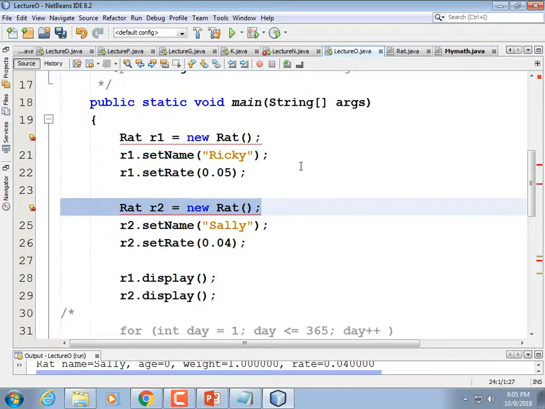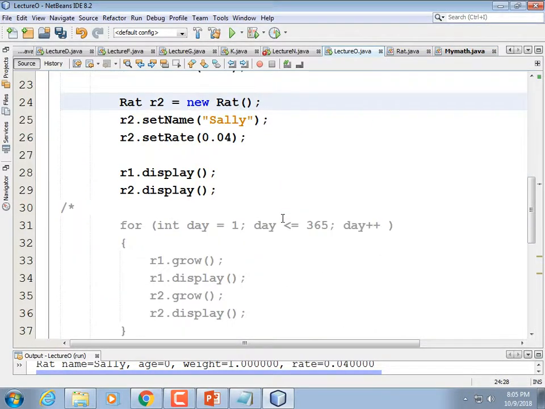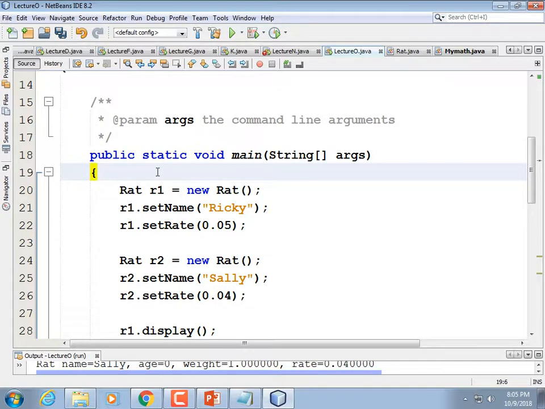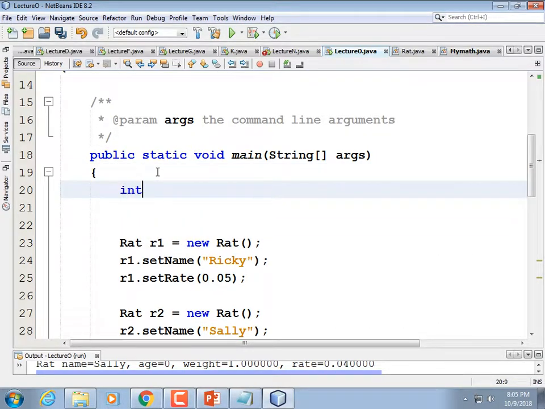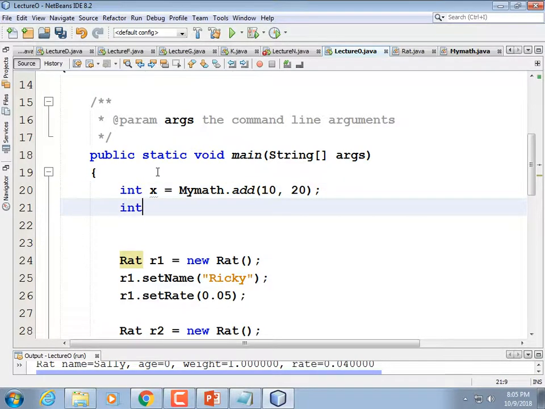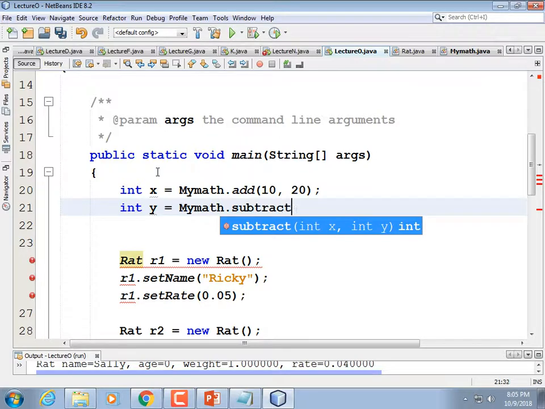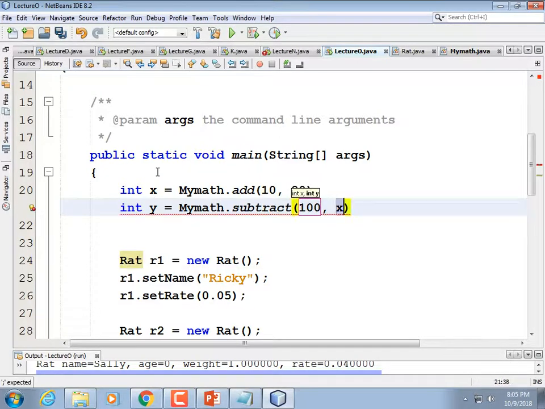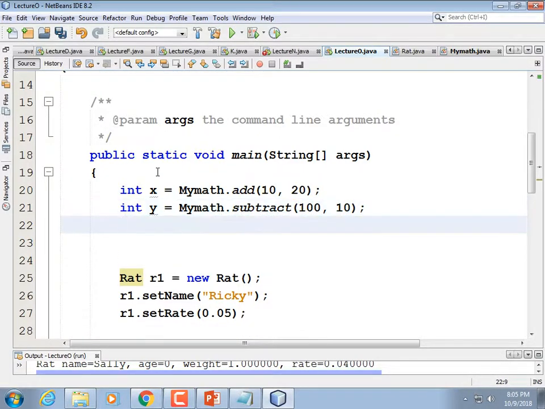So I'm going back to my main class. Doesn't matter whether I do it at the top or the bottom. I'm going to add it to the top. Int x equals mymath.add 10 and 20, and int y is equal to mymath.subtract 100 comma 10. And I could print them out, but whatever, right? We know that the first one's going to be 30 and the next one's going to be 90.